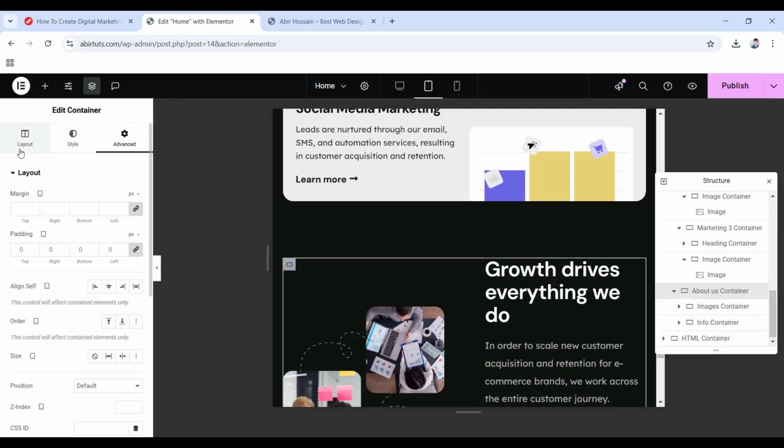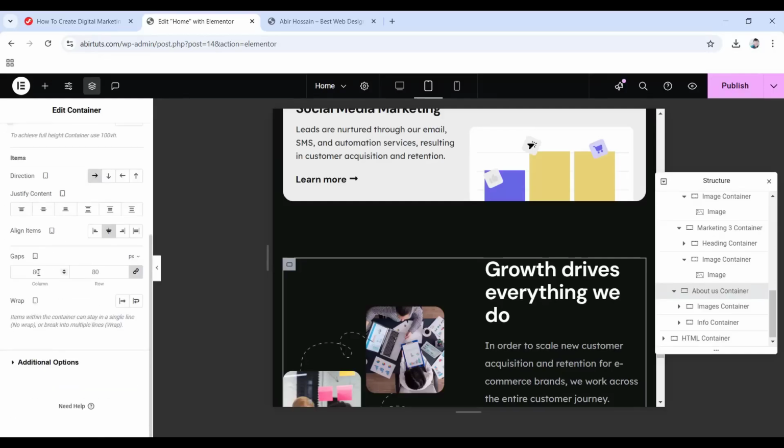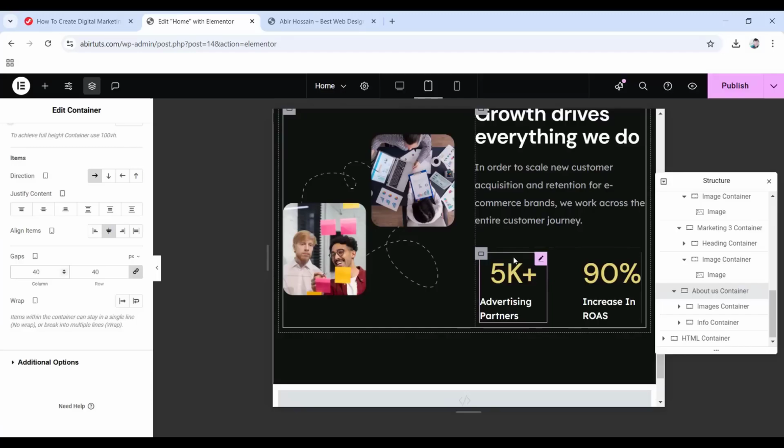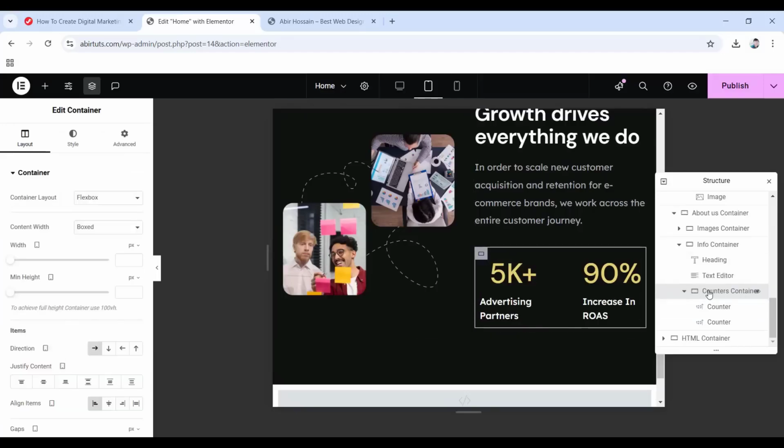Go to its layout, then scroll down and set all its gap to 40 pixels. Then choose this Counters container, this one. And we don't need to change anything for this one, but let's change something for its counters.